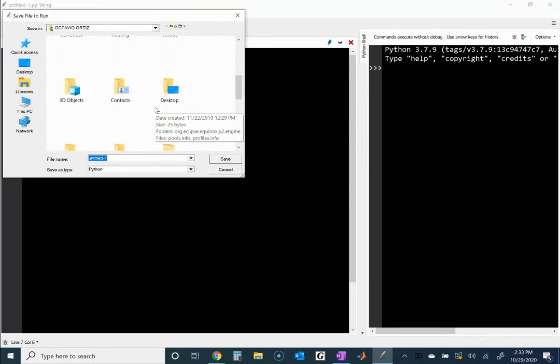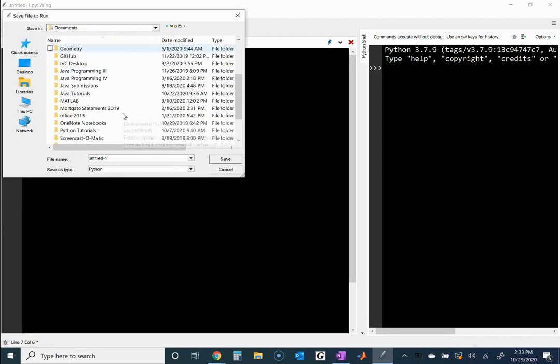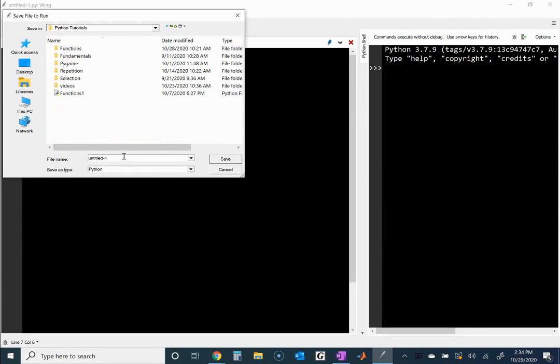I am asked to save this, so let me just save. Let's see here. I'll just put it under fundamentals. This is actually, let me put it under functions. And we're returning, return multiple values.